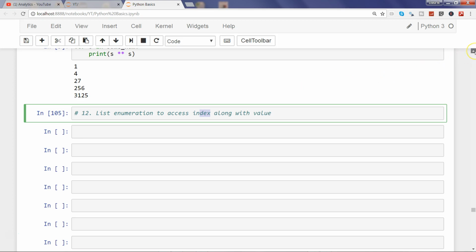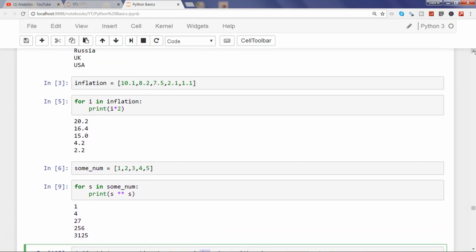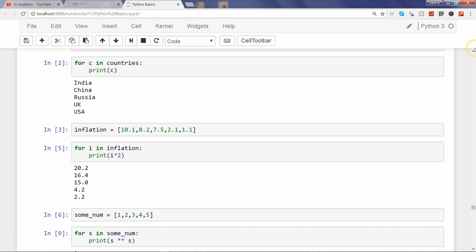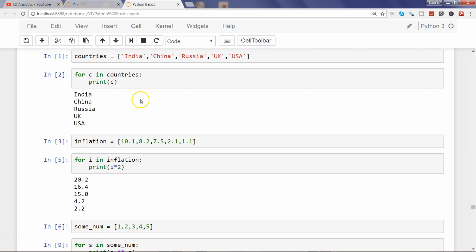So if I go back to my previous example where I showed you the for loop for these different elements, this was the for loop we created in the previous video where we looped over countries, inflation and some number, and then did some operation like multiplication, sum or power, as well as simply print the value. So different operations just to explain the for loop and its capabilities in terms of taking the mathematical operations as well. So in this video, as I mentioned, I will show you how you can get the index along with the value.